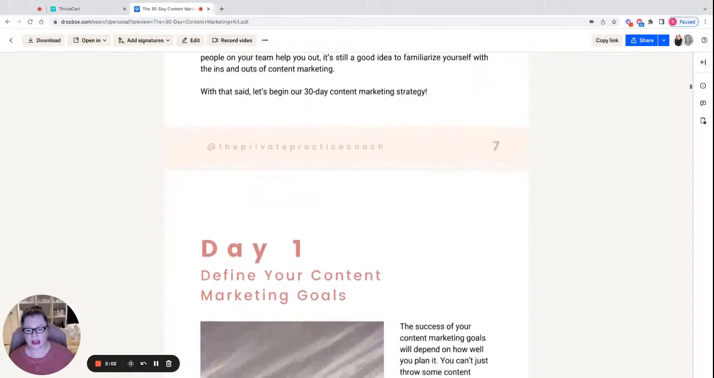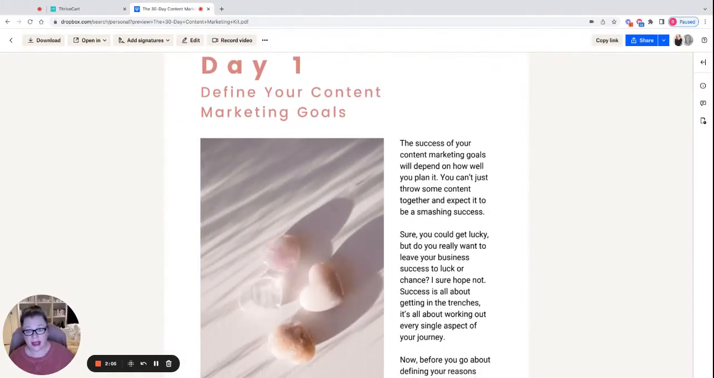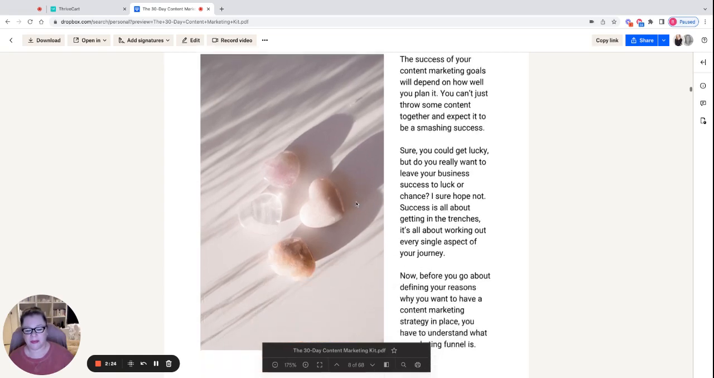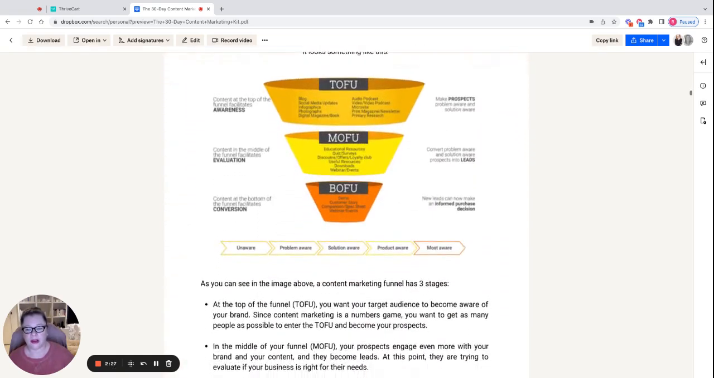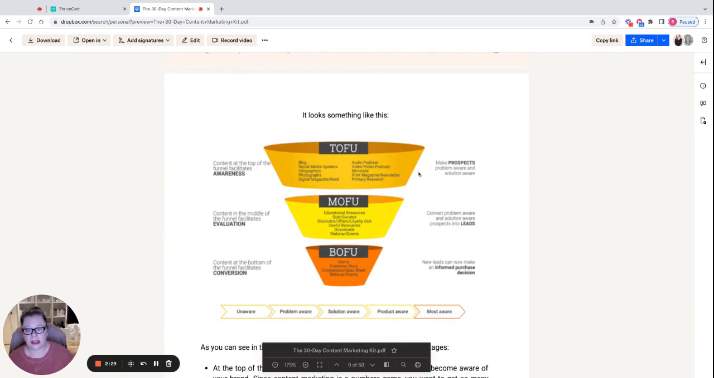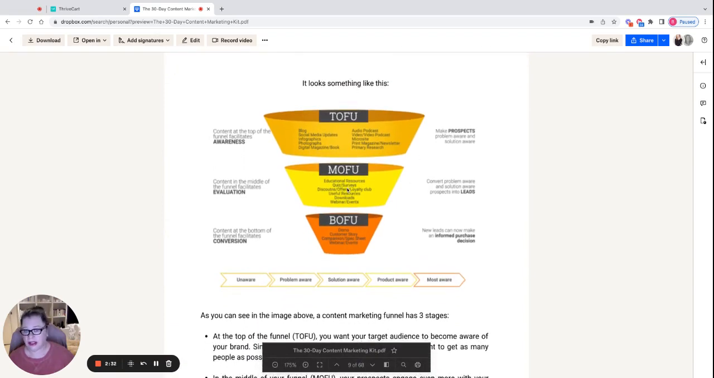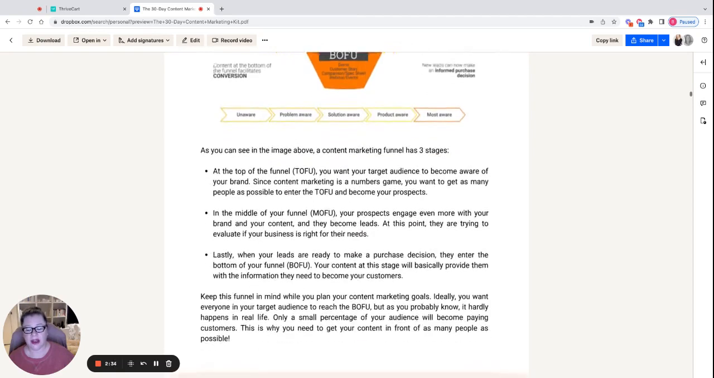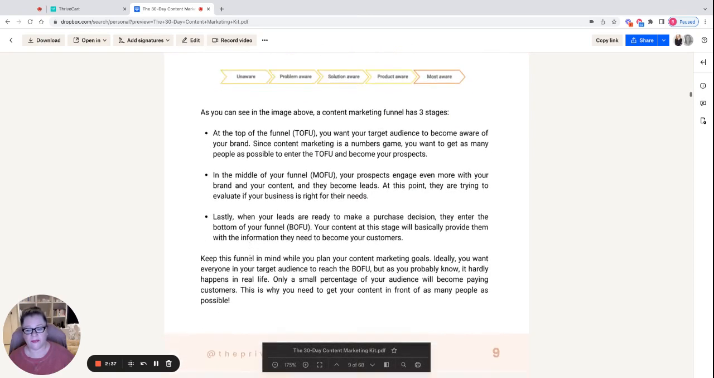So let me just take you down. There's a bit of a preamble there. Today, for example, what we're going to be doing is defining our content marketing goals. This workbook explains everything that you need to know about what content marketing is and how to plan it and do it really easily and really simply. Okay. You're going to love it. We've got little diagrams in here as well. It's very easy to understand. We can go over it together. Explanations here for you, okay?